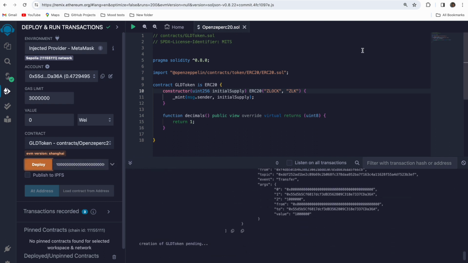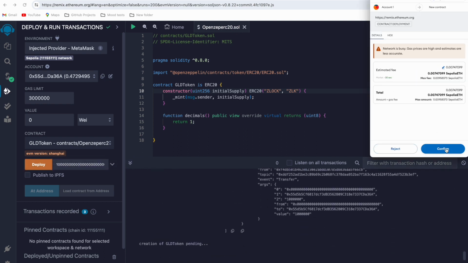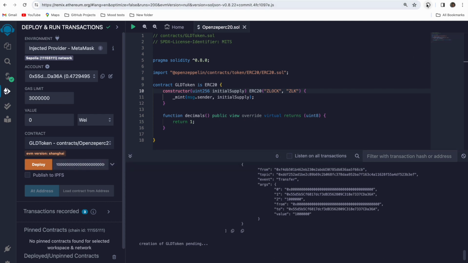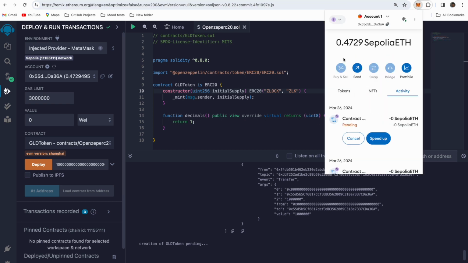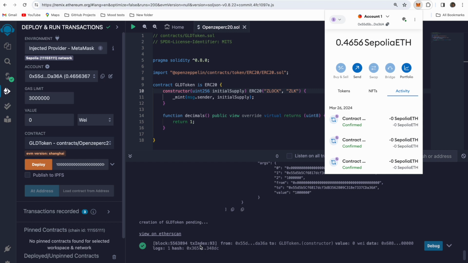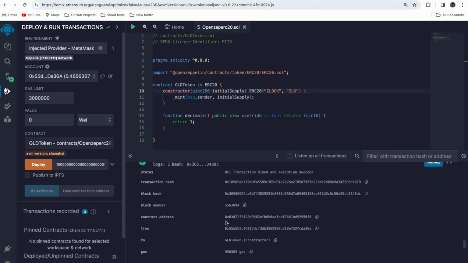So the moment I hit deploy, I will confirm the transaction. And once the transaction is confirmed, it's pending. So we will wait a little. It's still pending. All right, so the transaction is confirmed. I will pick up my contract address from here.